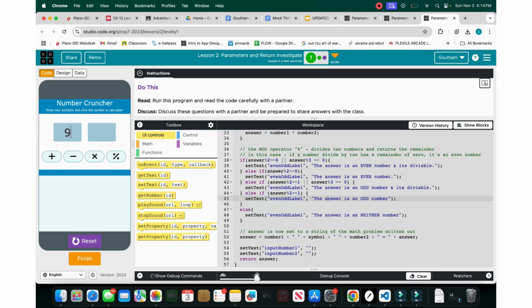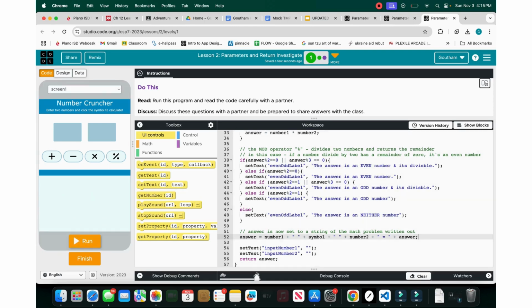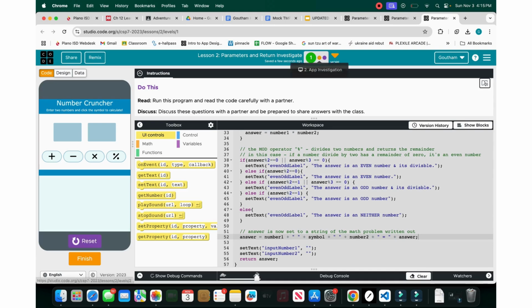Let's try again. 9 divided by 3. It's even and it's a divisible number. Let's try something else. Let's do 7 divided by 2, 3.5. The answer is an even number because it's a decimal. So the answer is now set up. Answer equals num1 plus, you do this with spaces between it, or else if we didn't do that, all of the numbers would be mixed. Symbol plus num2 equals answer. And then you return the answer. So that's it, the simple tutorial of the Number Cruncher.